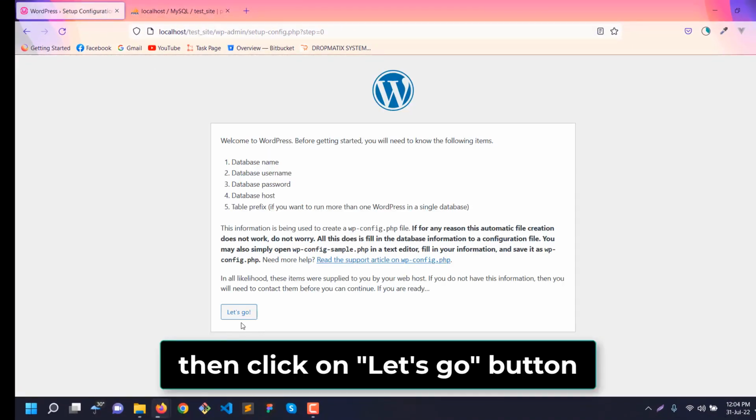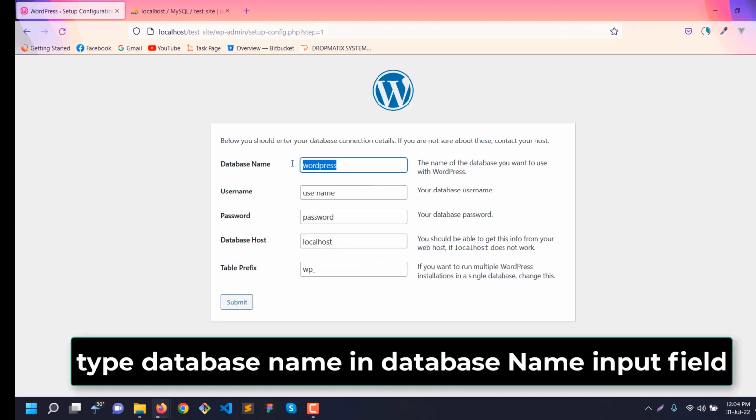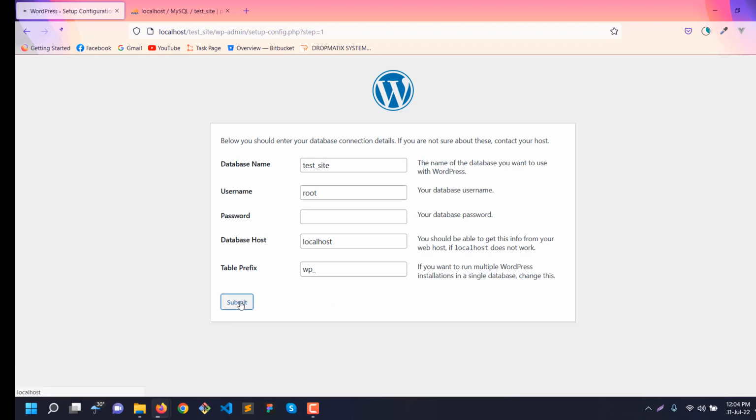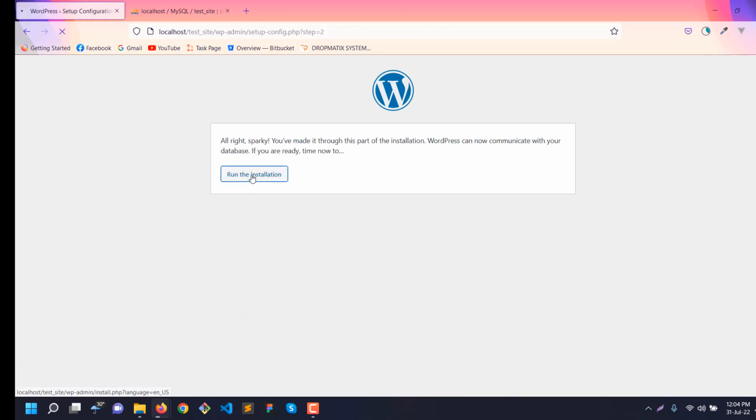Then, click on Let's Go button. Type the created database name in the database name input field. And type root in the username field, and the password field will be blank. Then, click Submit button. Click Run Installation.